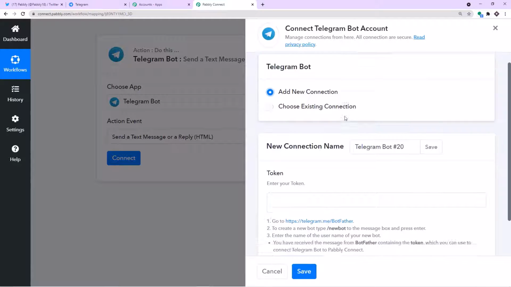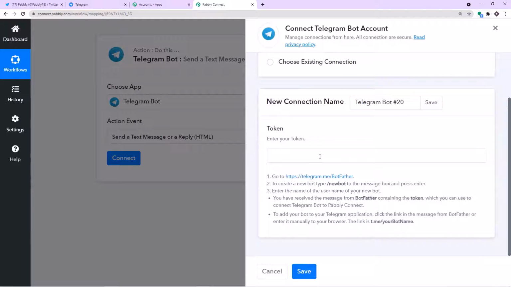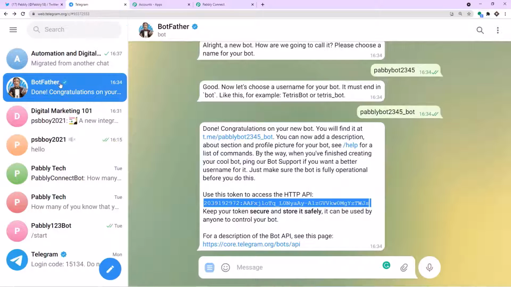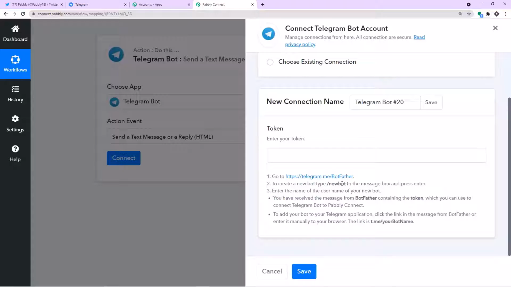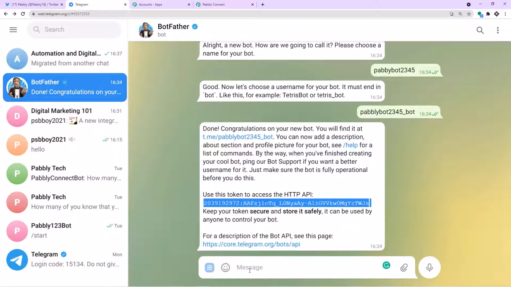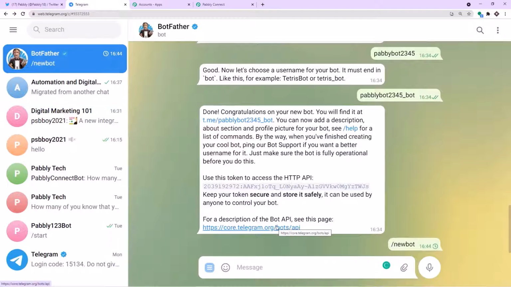Okay, so we are going with the new connection, and in the new connection we have to enter the token. These are the instructions that we have to follow. So let us begin with dealing with BotFather. This is the BotFather, and here we are going to create a new bot. This is the code to create a new bot, but if you are familiar with Telegram, obviously I don't have to tell you that, but this is the code and we have added it here.